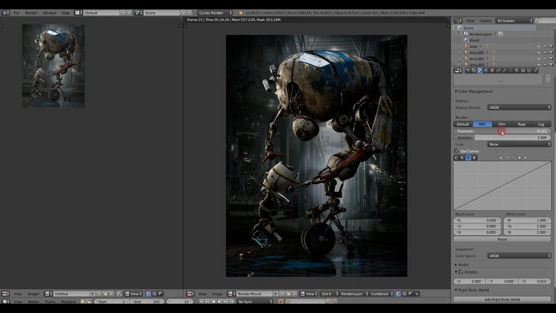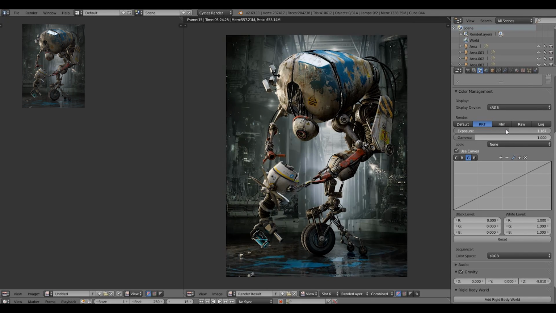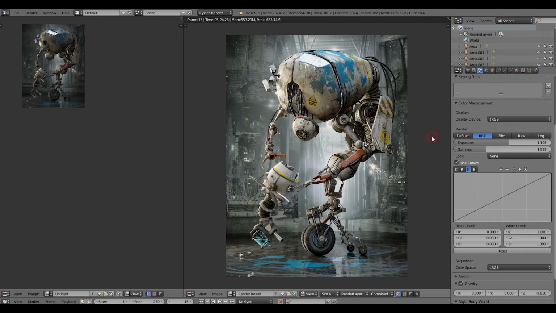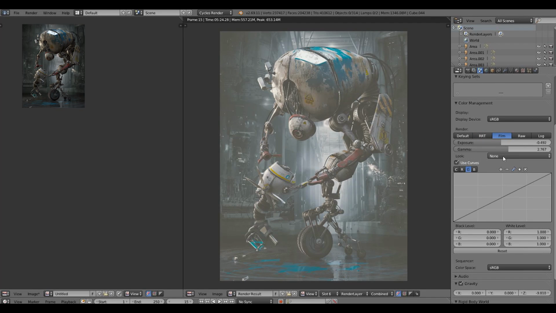First, let's enable the checkbox of RRT, that means Reference Rendering Transform. Right away we see that it boosts image contrast, but let's go ahead and enable the third option called the film. As you've probably guessed, it's also a film emulation, but it behaves a bit differently. See how it crushed the blacks.